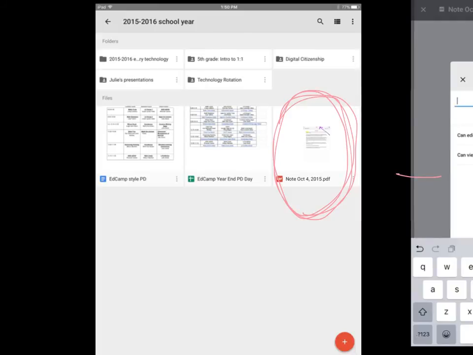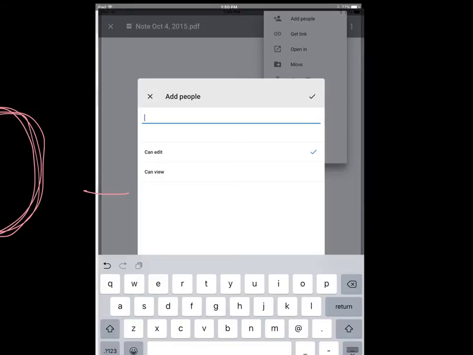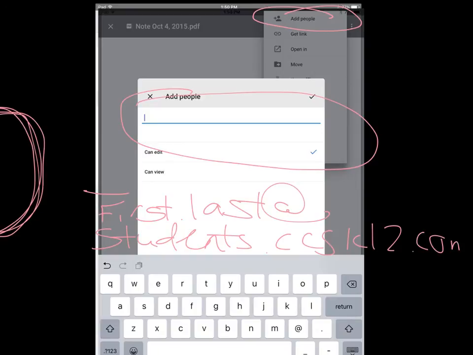and this is the next screen, add people. So the person that just shared that with me, I made adjustments to it. I want to add them to this document so they can see it. So once again, up at the top of my Google Doc, I'm going to click on Add People, which is right up here. And then this is going to pop up, and right here I'm going to type in their email address, the same exact person that I shared with in the beginning. I'm now going to share this back to them. first.last@students.ccsk12.com is how that works at our school.